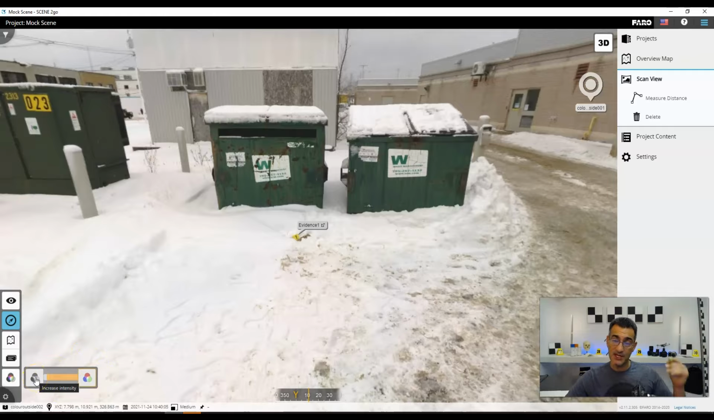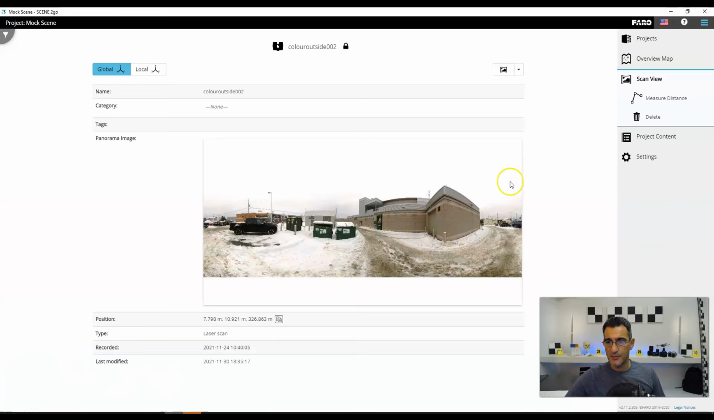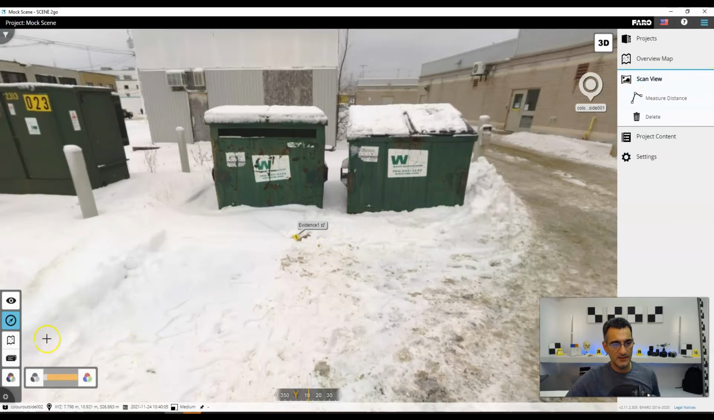And that's why I checked the intensity data when we were first creating this project. It was unchecked by default, but make sure you check it and you will definitely have this option. Show the properties, so you can show the properties of the scan here. It shows you some stuff. Go back to scan view.